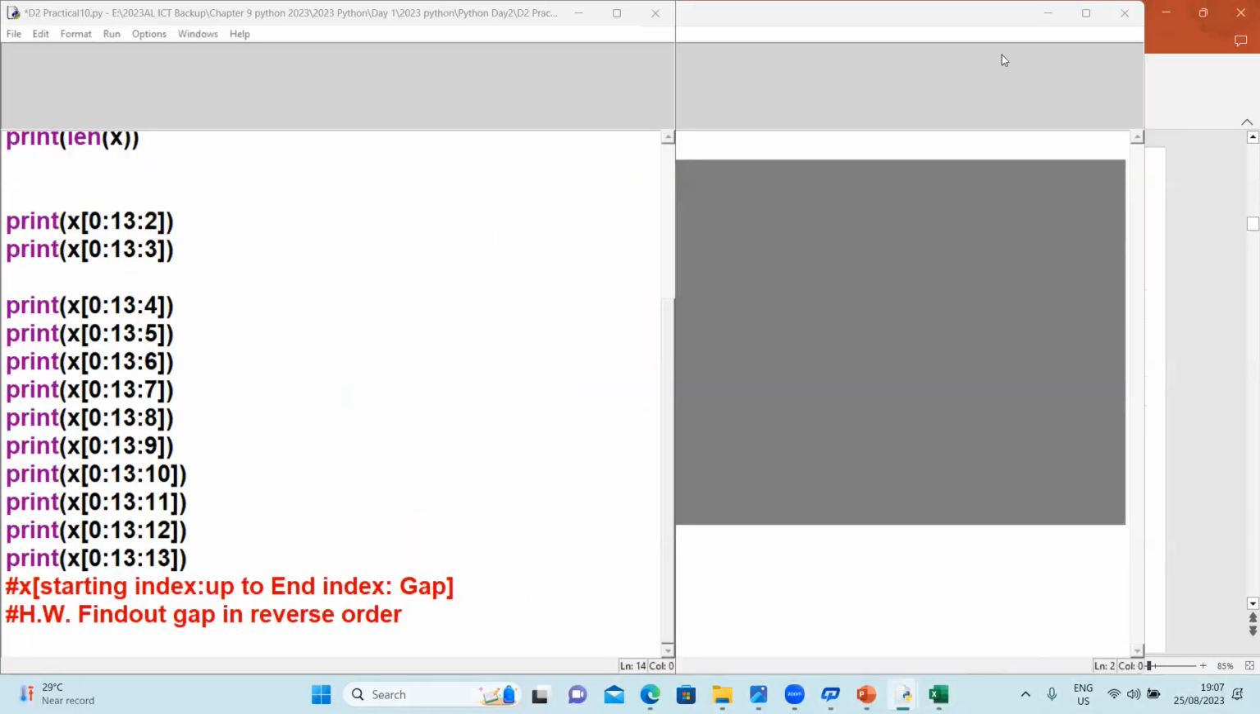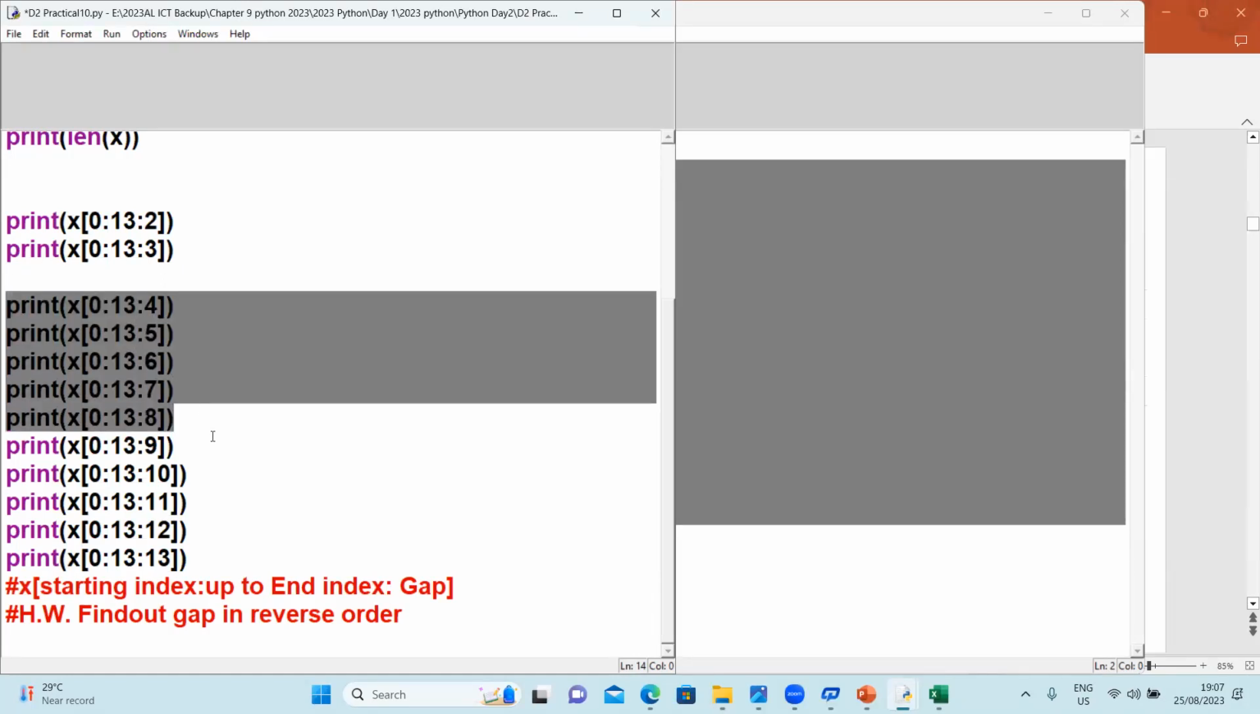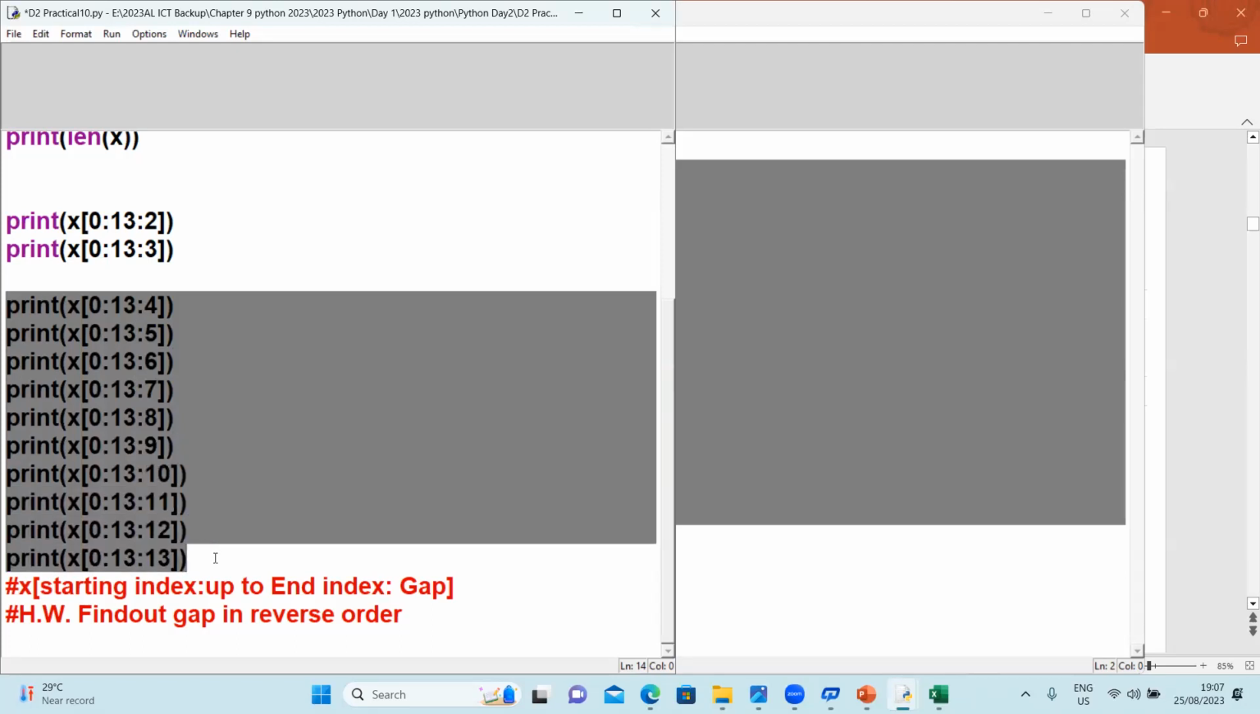Now find the outputs of the rest of them. That means starting from 0, ending at 13, then gap is 4. Then the next one, gap is 5. Next one, gap is 6. Gap 7, gap 8, gap 9. Likewise, gap is 13. Find it and let me know the answer quickly.